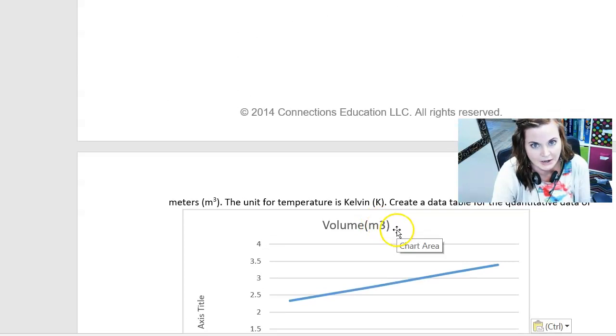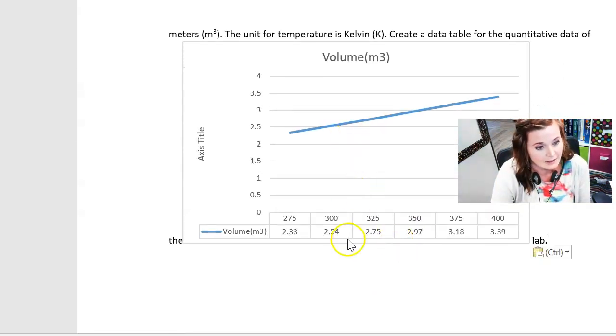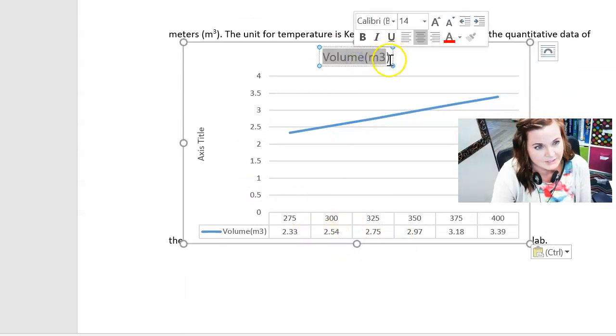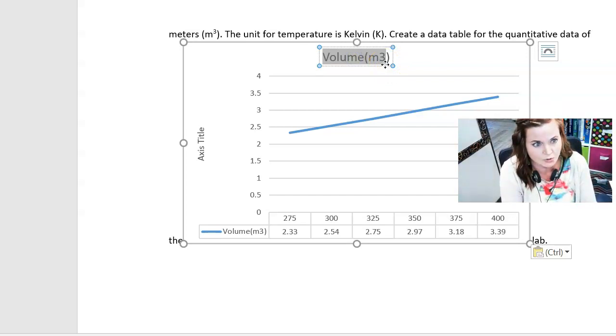Cool, right? So now you've got your data. You didn't have to do a separate graph in something else. It kind of did it all for you. I would just change some of these things. The title says volume, M3, I don't know what that means, so I'm going to change it to how temperature affects volume.